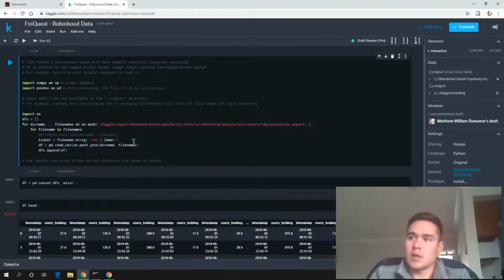And so once we have that, because what we're getting is a file name, the ticker name and .csv, we want to remove .csv to get the ticker. So that's the variable there.